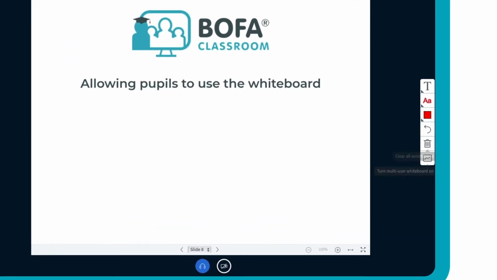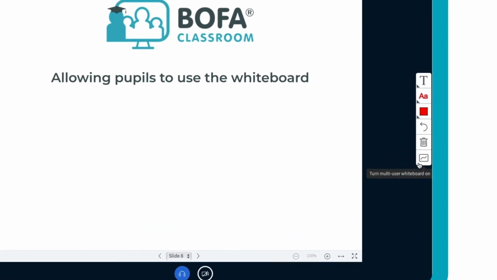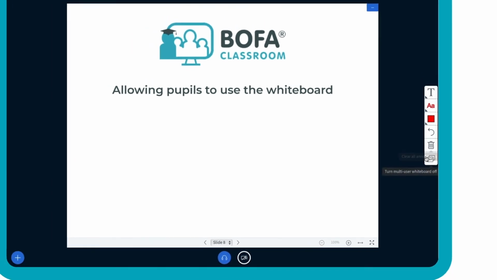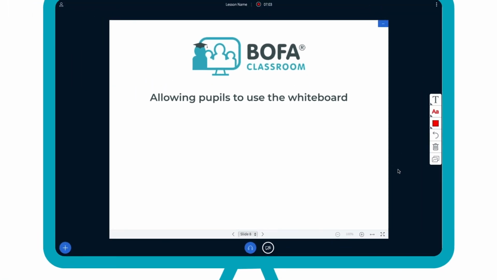You can allow the pupils in your lesson to use the whiteboard features by clicking the multi-user whiteboard button on the toolbar. This will give your pupils access to all of the whiteboard tools. You can see there are now 2 whiteboards on the button. This is a great resource for one-to-one tutors and small groups, but may not be ideal for bigger classes. The multi-user whiteboard is controlled by the teacher and there is no obligation to use it.